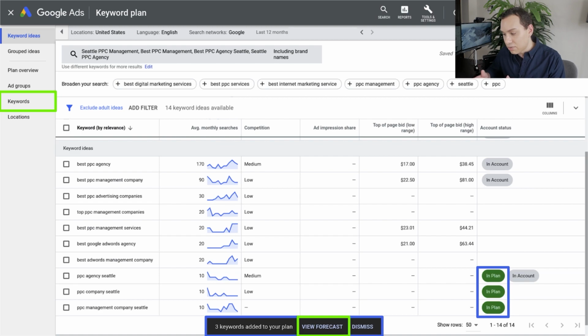You can see now the account status has showed that it's in our plan, and we can go ahead and click on View Forecast or Keywords to see what the projected cost is going to be for these specific keywords given our location targeting, marketing and our match types. Now, before we do that, I want to show you how to add negative keywords because this is very important.